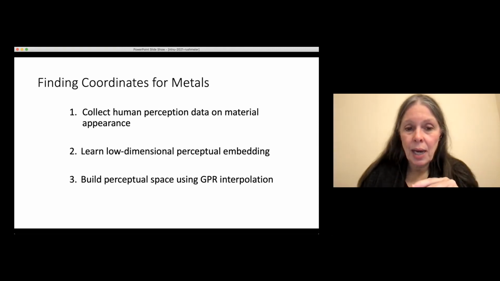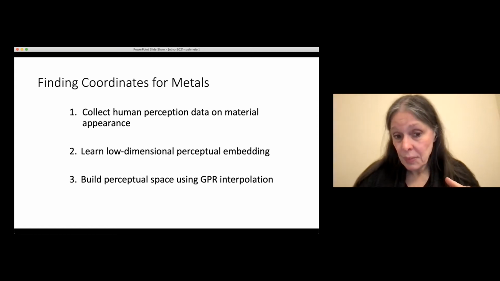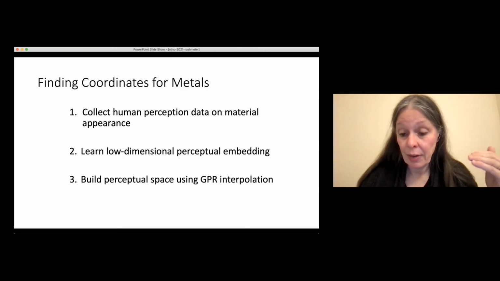And so we basically have a three-step process. We collected a lot of data on metal appearance. Then we took these observations and embedded them in a low-dimensional space. And then we developed a way to interpolate in that space and then produce a new reflectance model for using in our application.